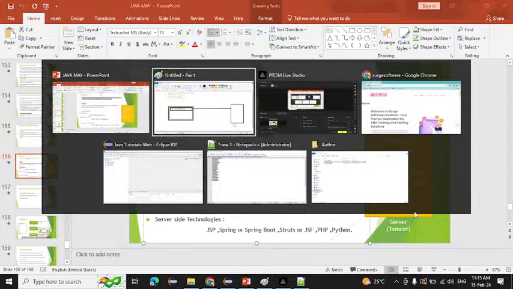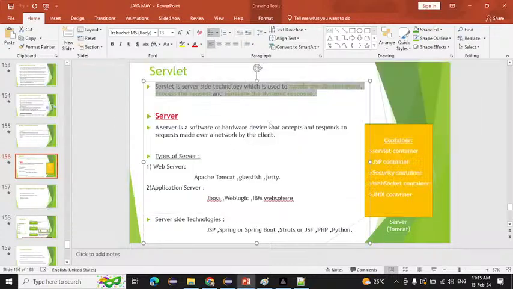Suppose you are sending a servlet request, then according to your request, that container will handle it. If you are sending a request in the form of a servlet, the servlet container will handle that. If you are sending a JSP request, the JSP container will handle that. Like that, according to your request, that container will handle your request.